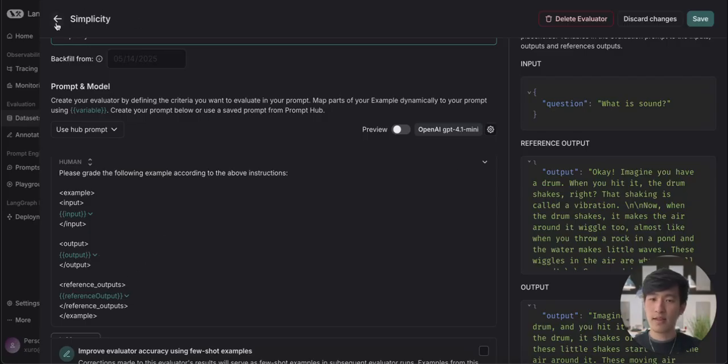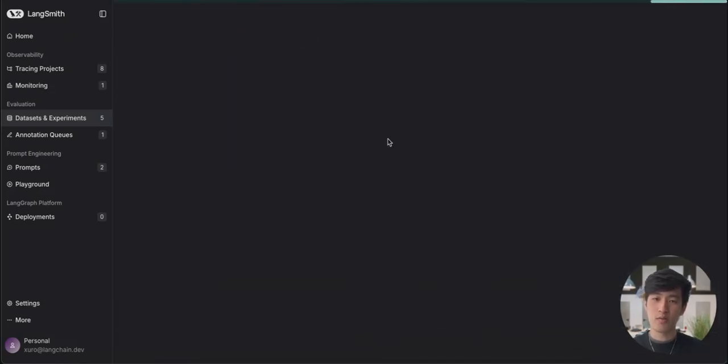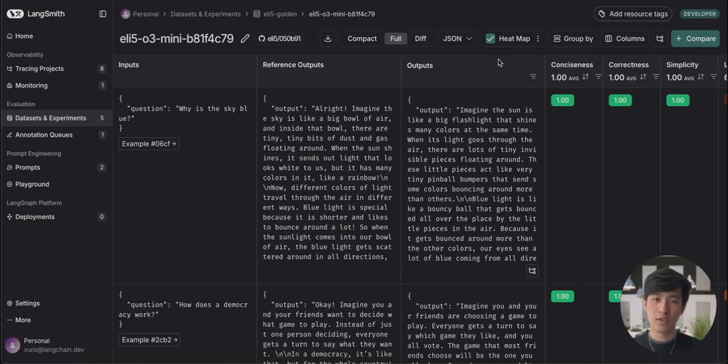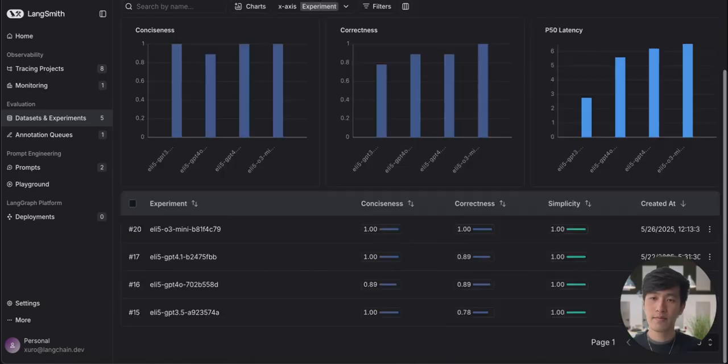Cool. Let's click back out and check out our experiment results. Clicking into any individual experiment will bring up a view of how your application scored on each example. You can see that O3 Mini got a perfect score. And I'll bring this into compact view so you can actually see it. Going back, you also have the option to compare results across two different experiments. We can see in our previous runs that O3 Mini got a perfect score, but GPT 3.5 did significantly worse on correctness. Let's take a closer look to see exactly where O3 Mini performed that GPT 3.5 did not.